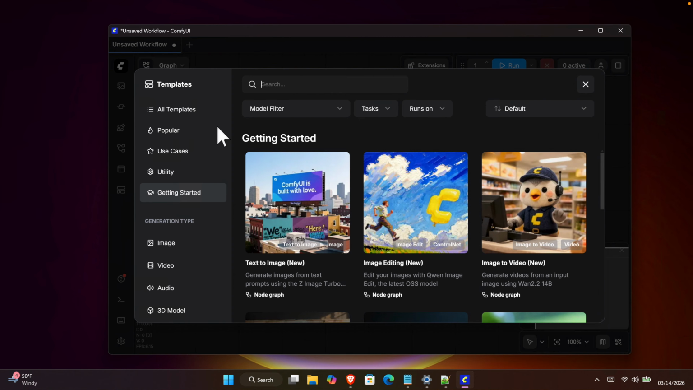In this way we can easily install ComfyUI, and after that we can add the related models to this environment.